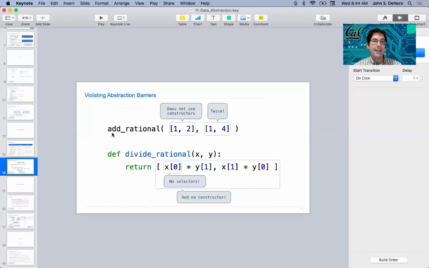So the idea is that every call to add rational should not be affected by changing the implementation of rational or its selectors, numer and denom. So that was what was wrong with this line: we passed in the wrong kinds of arguments to add rational. Even though it ran, it wouldn't run in the future if we had changed the implementation of the constructor and the selectors. What a mess, right?